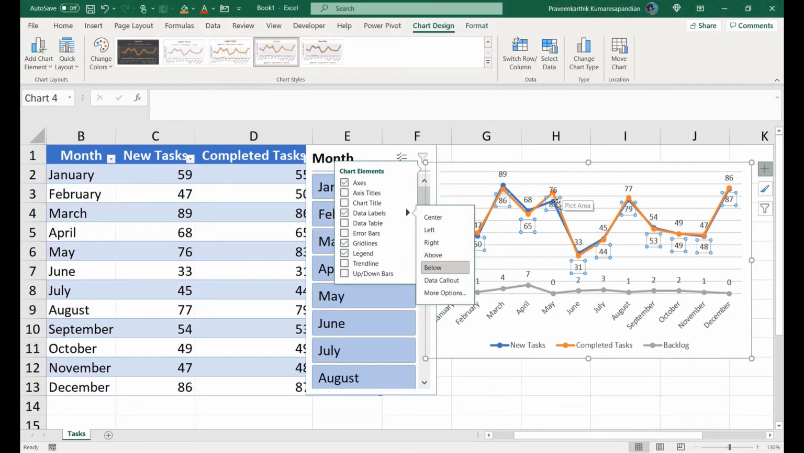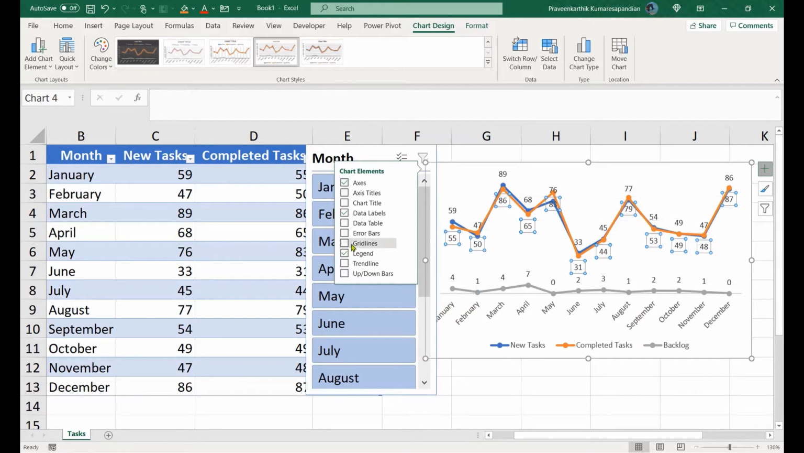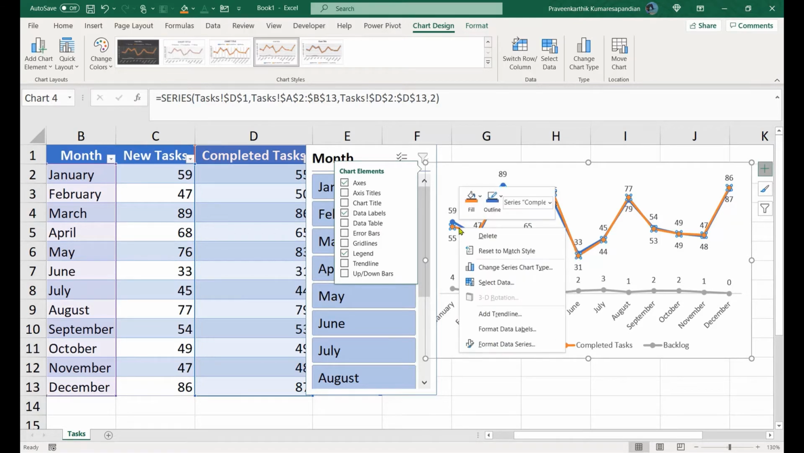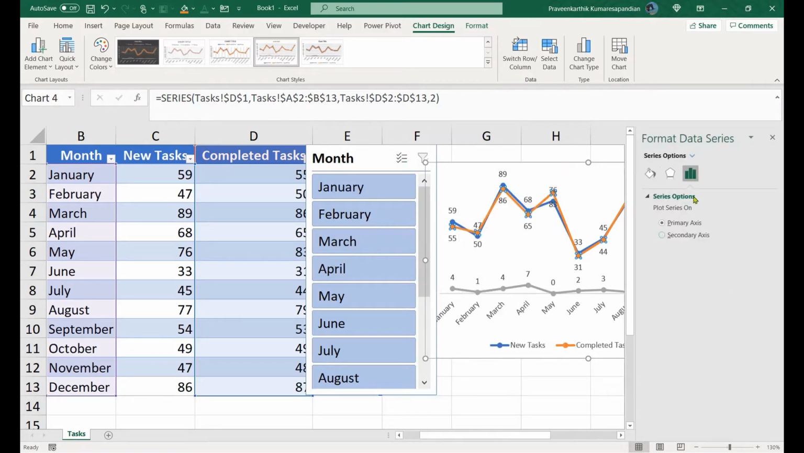So I think the new tasks are coming above, and then the completed tasks are coming below. I think that should be fine. I don't need grid lines. Okay, that made it look clumsy. I think this looks fine. Now let me quickly change the colors as well. Colors for the lines. Format data series.